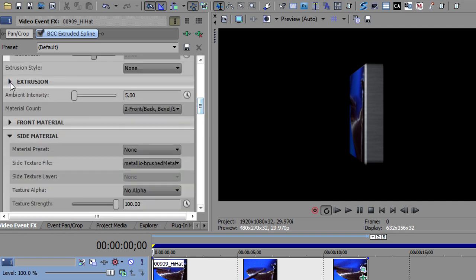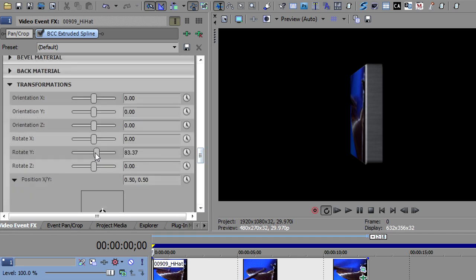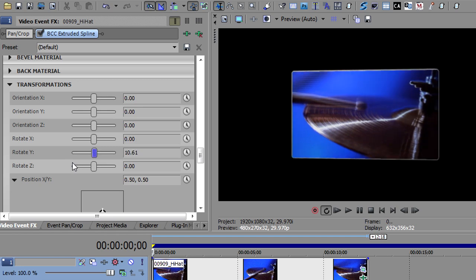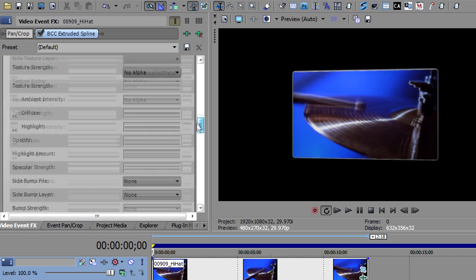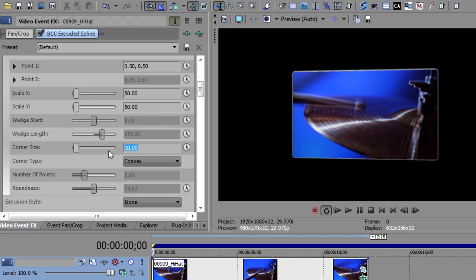I also want to go up to the extrusion, and I want to make this convex, and maybe just bring this in a little, and we'll rotate that so we can see where we are now. That looks really nice. And I think one of the other things I did was I rounded that corner more. So I'm going to go back up to my primitive, to my corner side, make that 25, and just round that corner a bit. So now I've got my primitive all complete here.